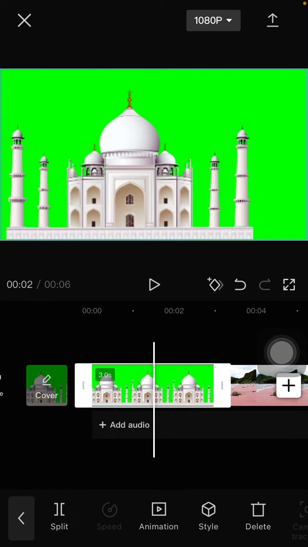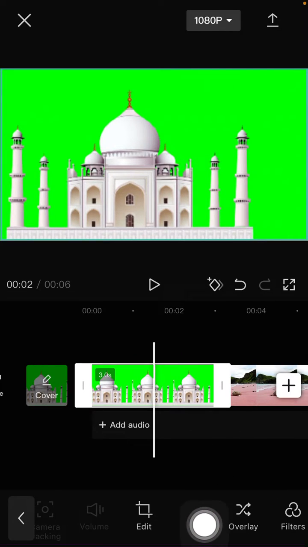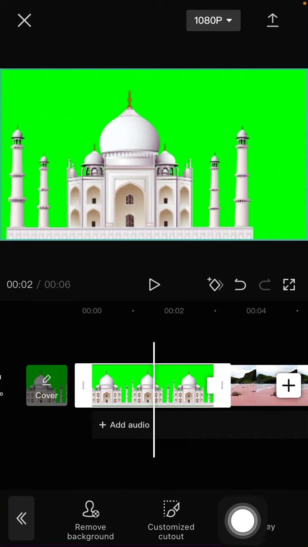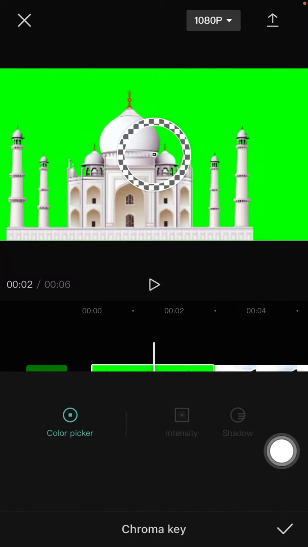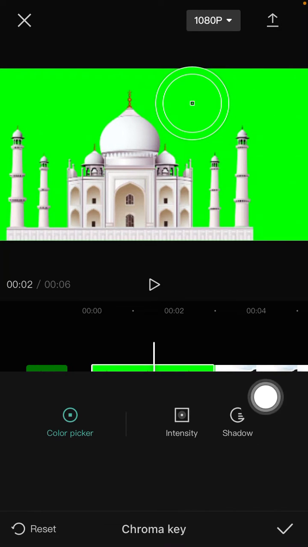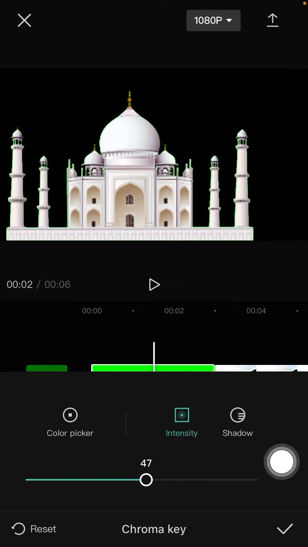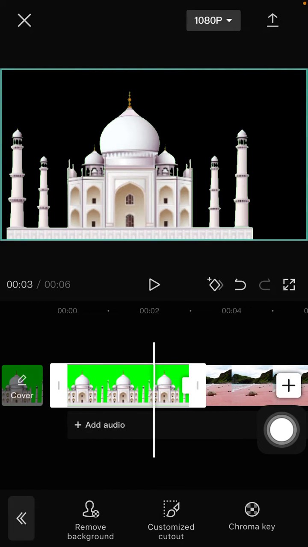So for this clip, I'm going to remove the green color. So select cut out and select chroma key and select the color you want to remove. Adjust intensity and shadow. Click check mark. That's it.